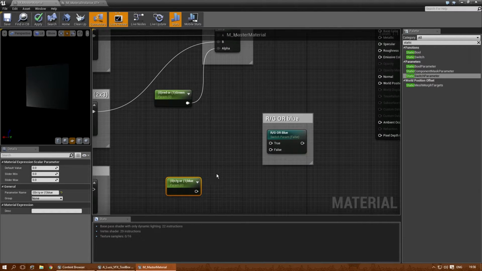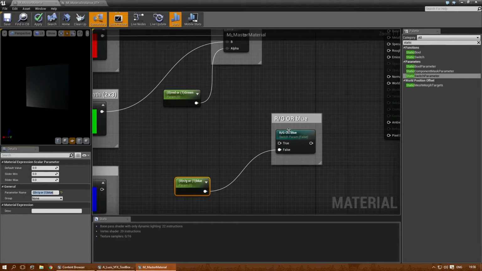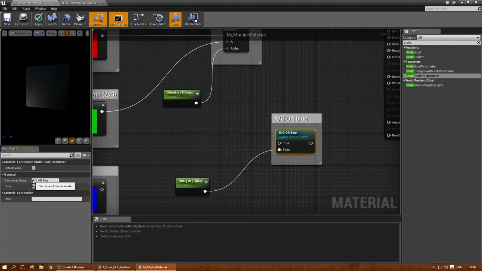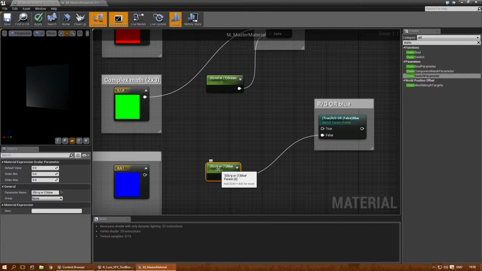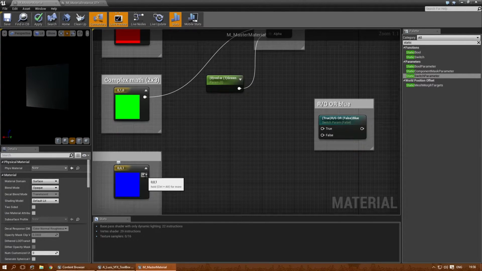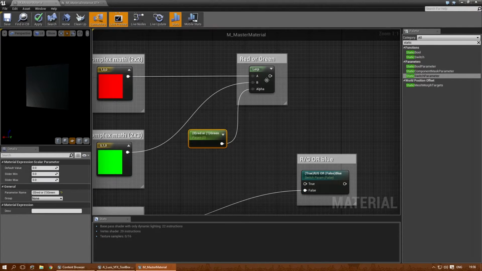And when it's false, let's make it sound even better. If it's true, it's red or green, or false, blue. So you understand what's going on. So we can move that. If it's false, it's blue.